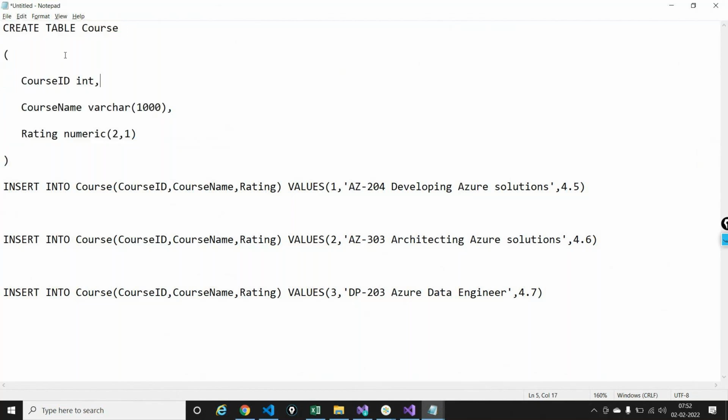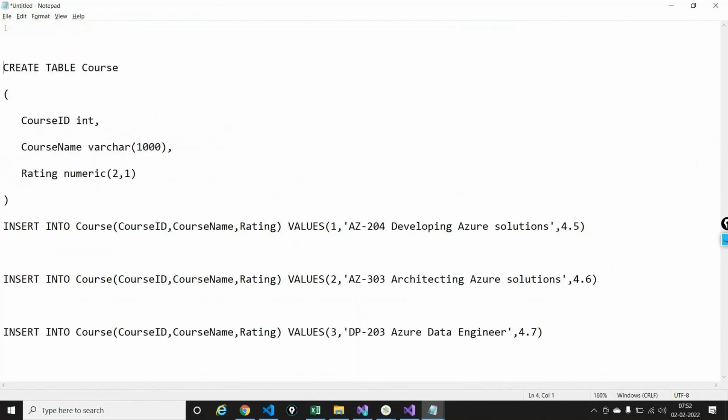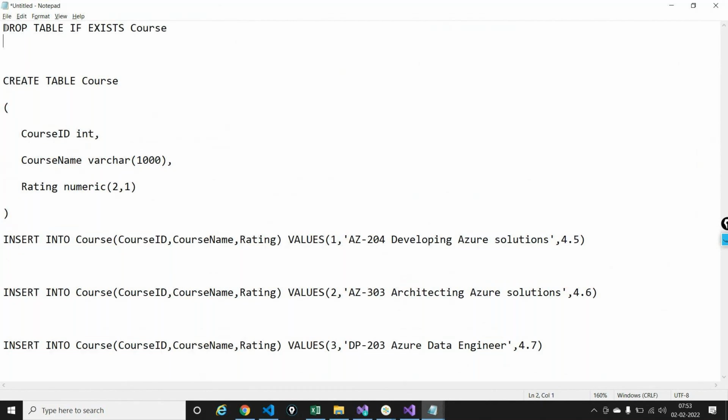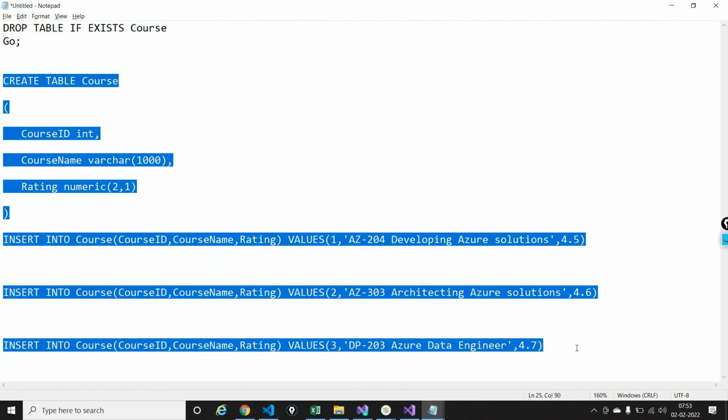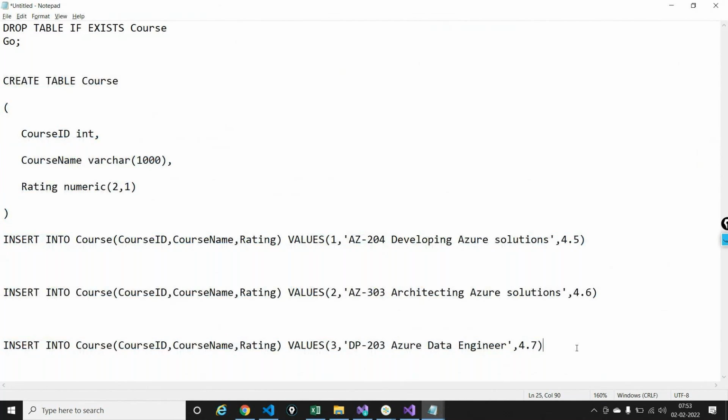So in order to overcome this issue, I'll write one small statement out here. I'll say drop table if exists, and the name of the table is course. I'll give a statement called go. Meaning, I am trying to drop the table called course firstly, and then I'm trying to recreate it. This is typically how databases get updated. We delete the existing table, then we try to recreate it.